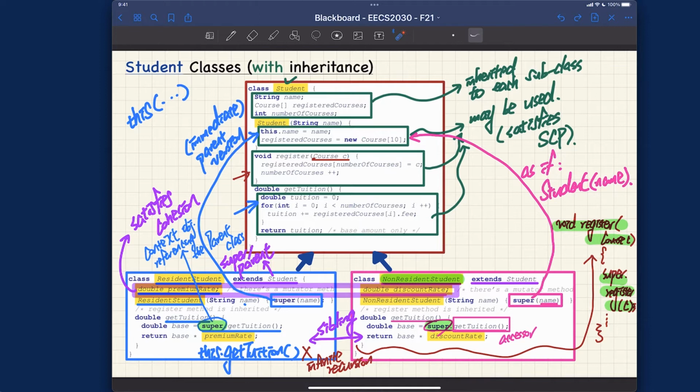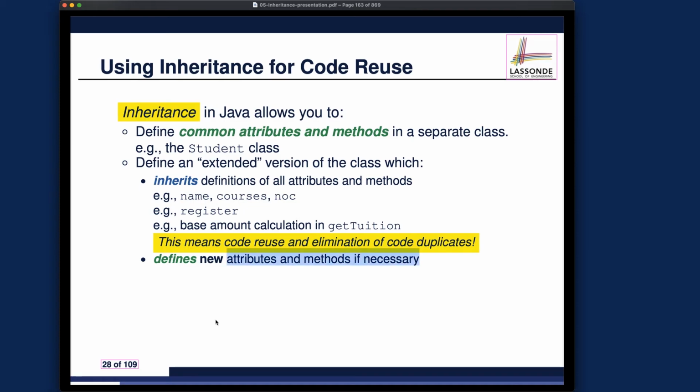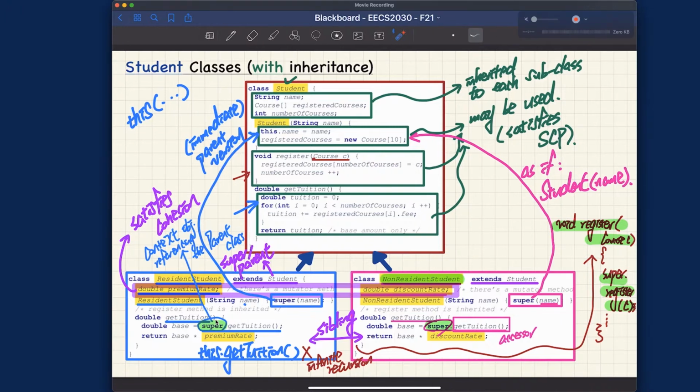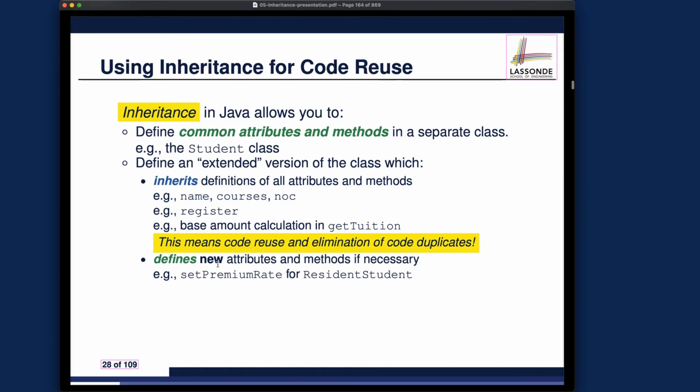For example, we got for resident students class, we got a new attribute premium rates and also a new method which you assume set premium rates. Similarly, for the non-resident students class, we got a new attribute discount rate and also mutator method which we assume set discount rate. Okay. They're simply just specific to the kind of students we're talking about. Okay, set premium rates for resident students, set discount rate for non-resident students.